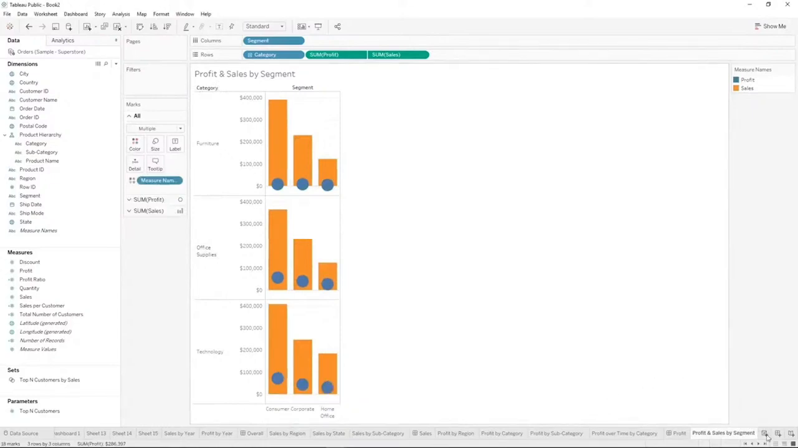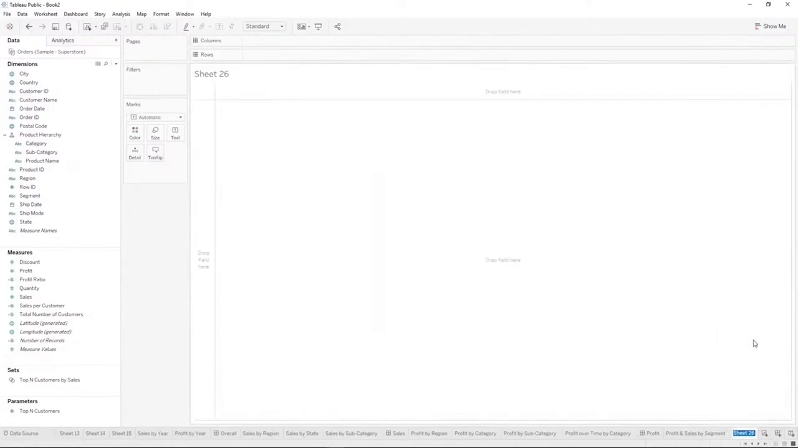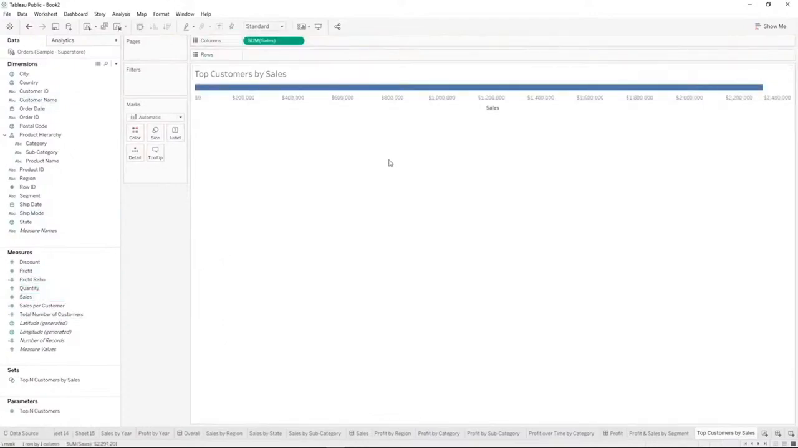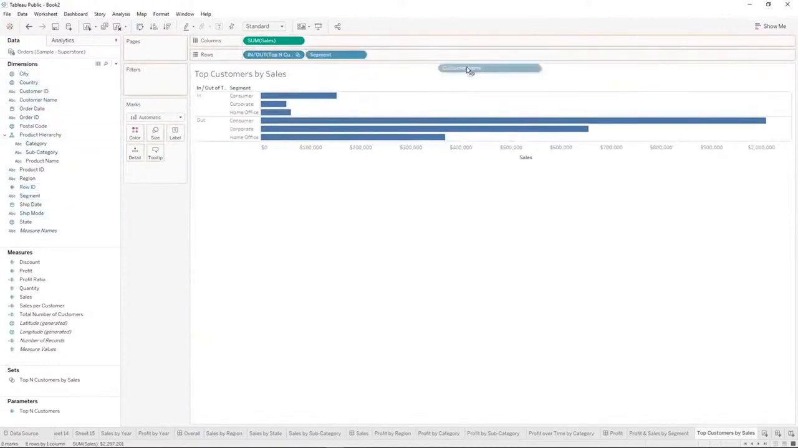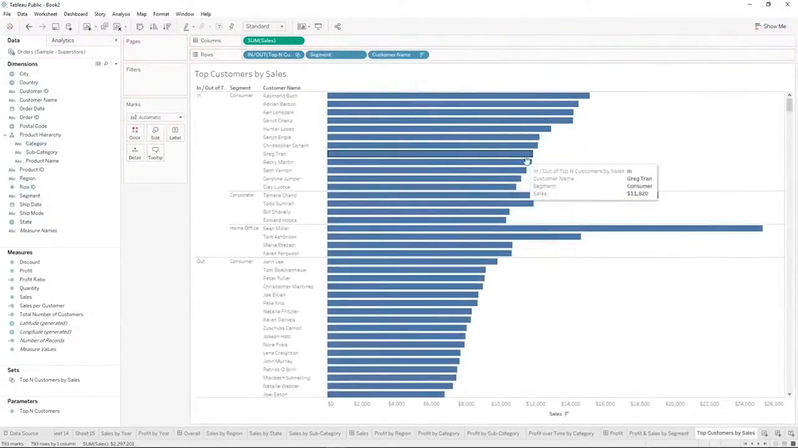Our next chart is going to be called Top Customers by Sales. And this is where we're going to use our parameter where we made our top N customers. So let's bring in our sum of sales, make a bar chart for that. And then we're bringing in our set. And so we have our in and our out. We're going to break up our set by our segment, as it's part of our segment analysis. And we'll bring in our customer names. And let's sort it. Excellent.